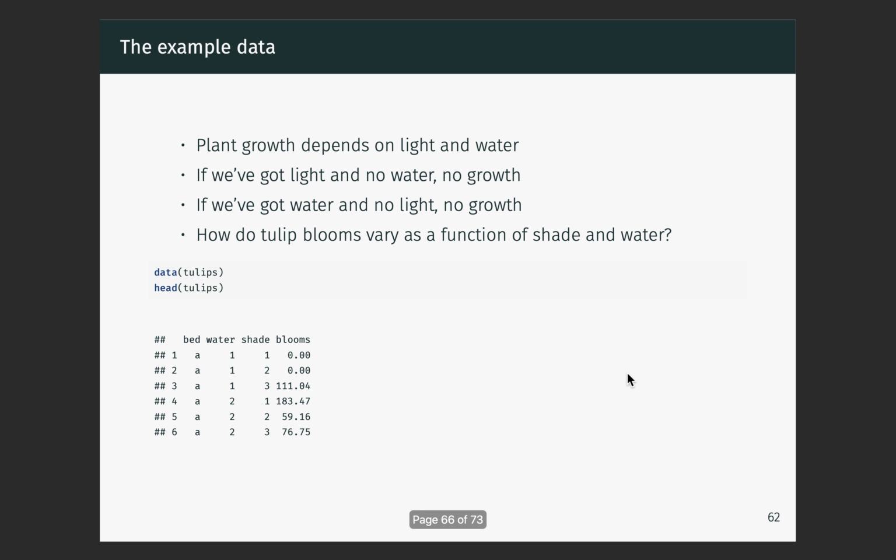So let's think about this continuous by continuous interaction. We know that plant growth depends on light and water, right? If we've got light and no water, there's no growth. And if we've got water and no light, there's no growth. So here we're going to look at how the number of blooms on a tulip varies as a function of light exposure and water exposure. One variable can't work without the other. Both have to be at a high level for there to be growth. If either of them is at a low level, there's going to be no growth. So we have an interesting modeling problem here, and this is one where we need to interact the water variable with the shade variable to understand what's going on in blooms. So let's take a look.